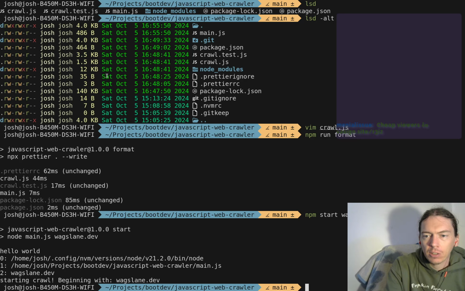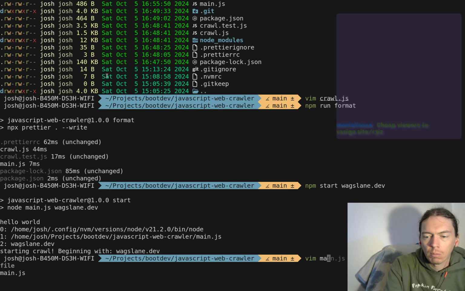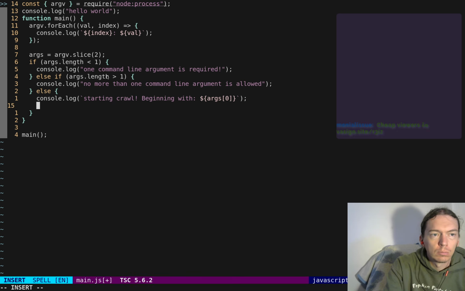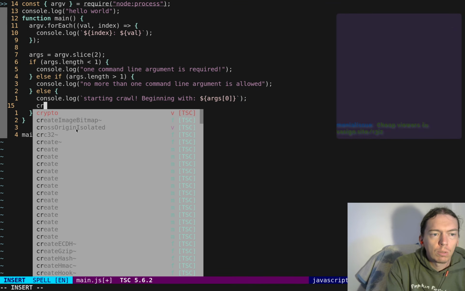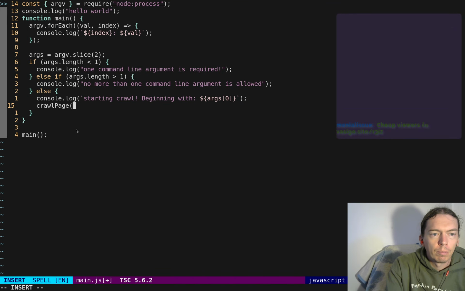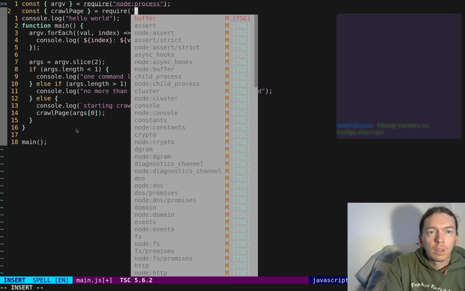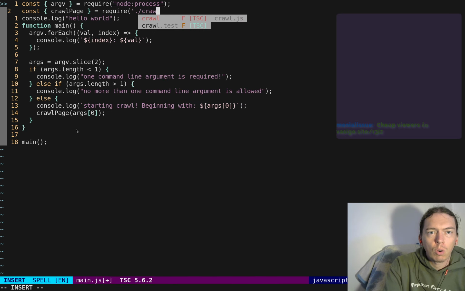So now in the main, let's go ahead and invoke that function. So we'll say, what is it? Crawl page. And then we have to require that. So we'll say const crawl page equals require, and it's dot slash crawl, right?